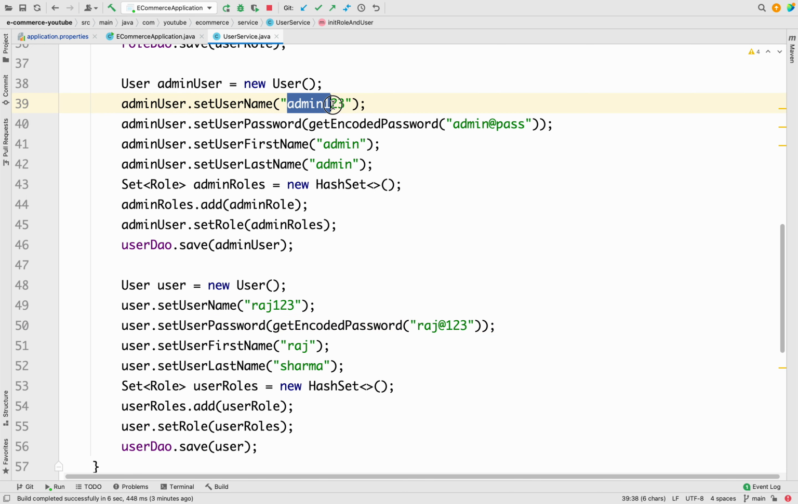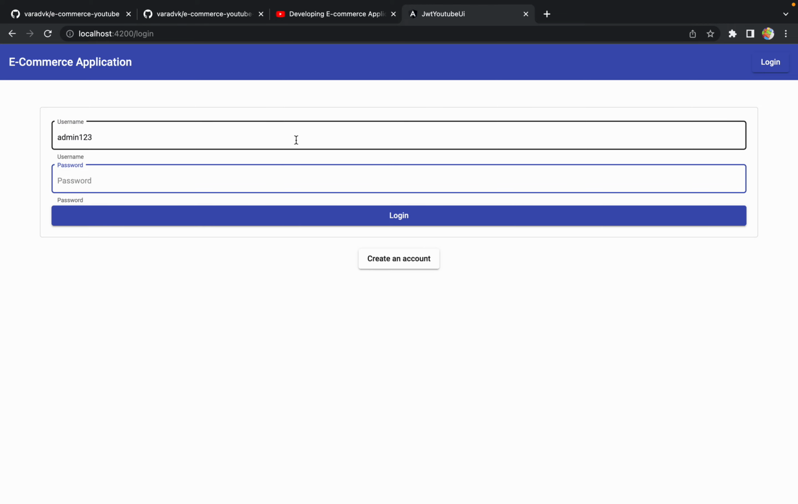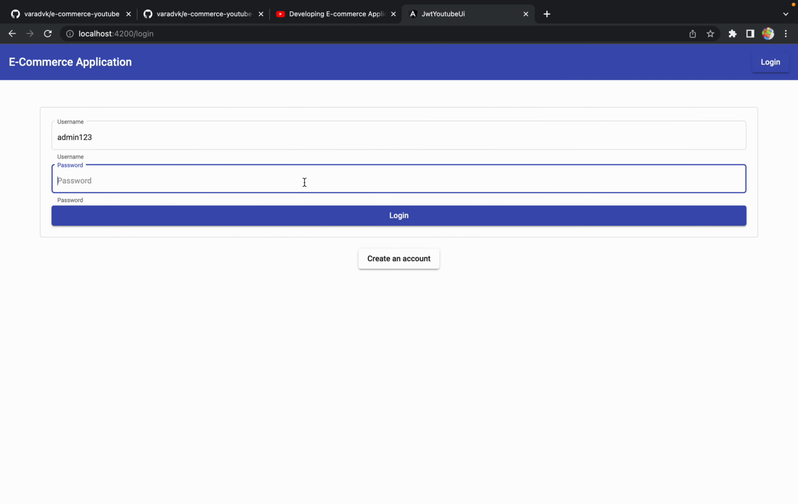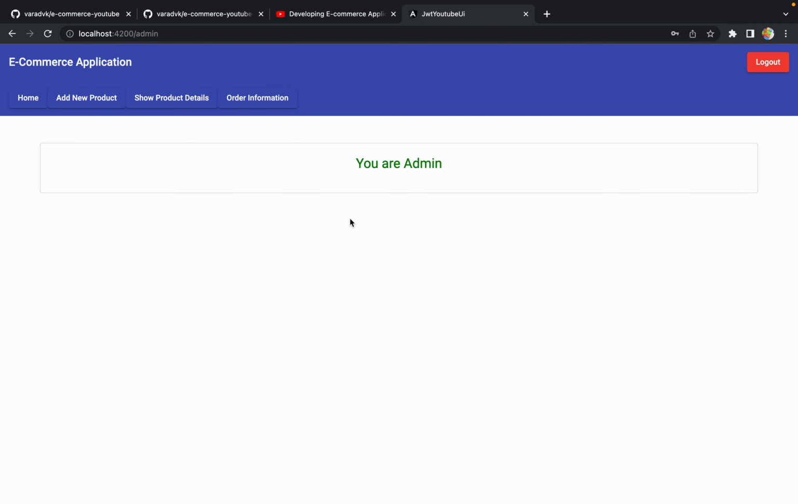So let me just try to log in with the admin. Let me make it admin123 and then admin@pass, and let me just paste it over here. Yes, now it is working perfectly fine. We are able to log in with the admin, and as soon as we logged in, we are able to see the different tabs over here, that is home, add new product, show product details, and order information.